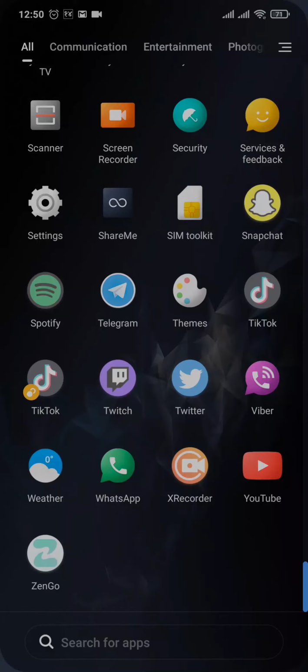In today's guide video, I'm gonna teach you how to block someone on Snapchat. This is gonna be a short tutorial video, so make sure you watch it till the end and let's get into it. Open up your app of Snapchat.